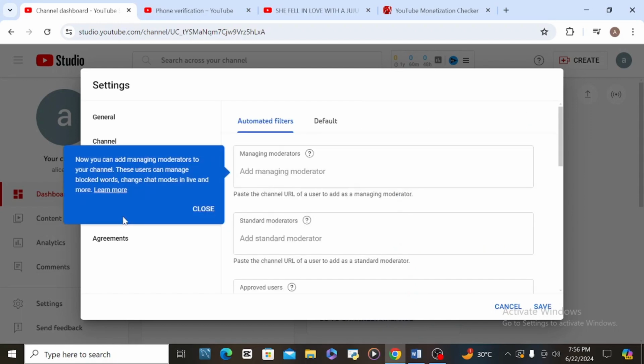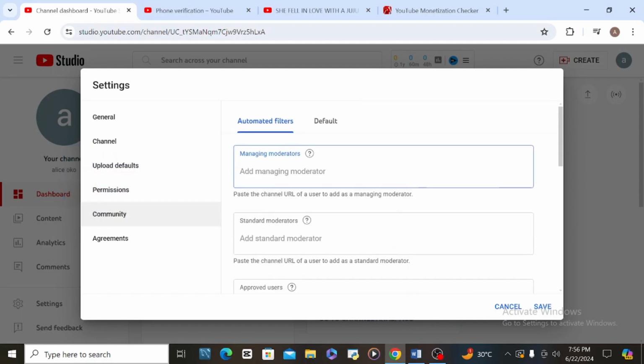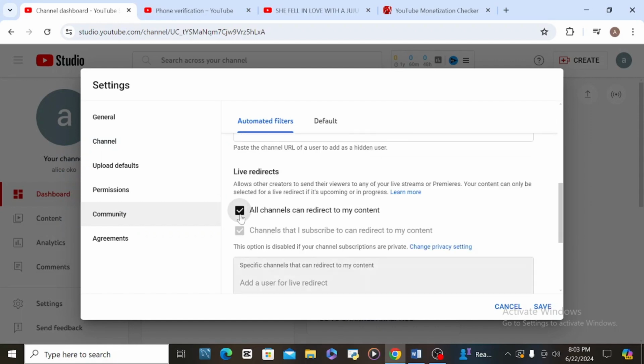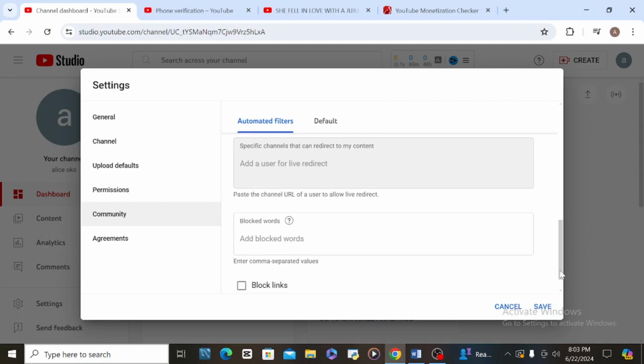Then community guideline, manage moderator. There's nobody I'm going to add here. So we click this one. Okay, allow other creators to send their viewers to any of your live stream. Your content can only be selected for a live redirect if it's upcoming or in progress. Then I come down here, say block words. Words I don't want to see.